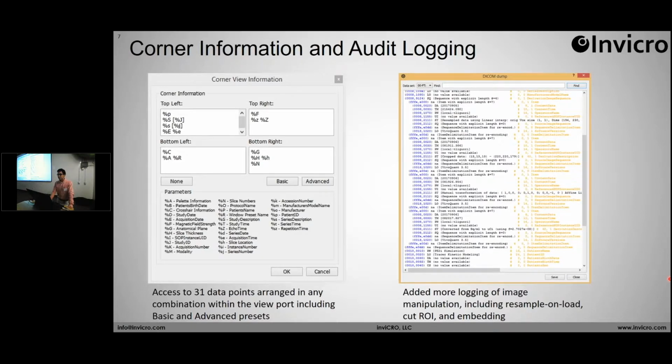Audit logging, as I mentioned. We went in a few different directions here, but one of them was showing more information in your slice views and making that more customizable. We had a pretty fixed set of defaults before. Now you can really flexibly choose what's going to show up on your image, whether you want the patient ID, series time. You can see all the different DICOM tags that are available to show on the screen directly, so you don't have to go digging through the DICOM header for them.